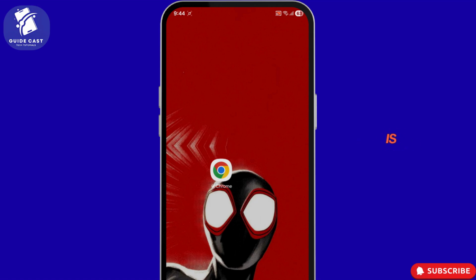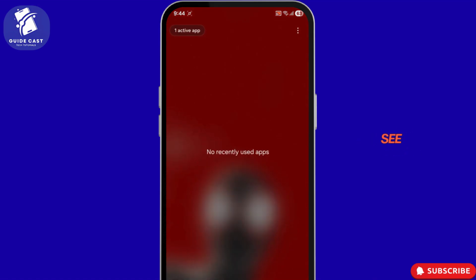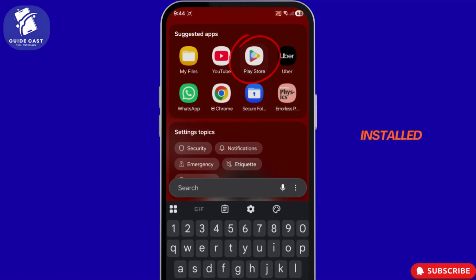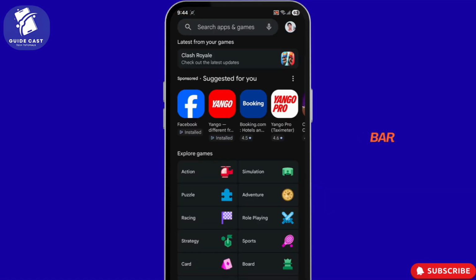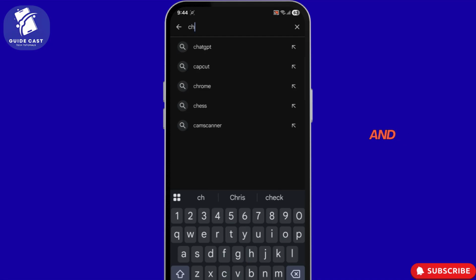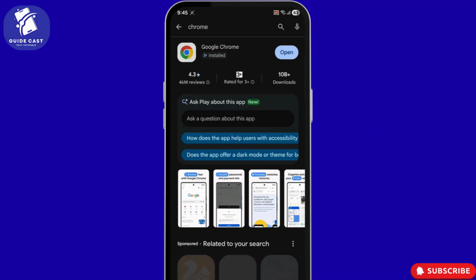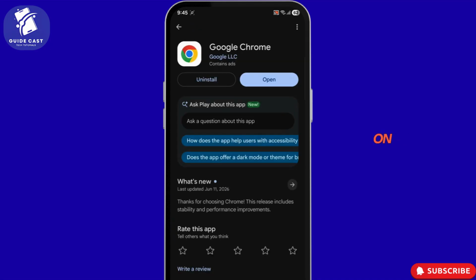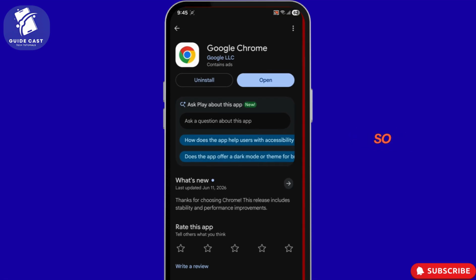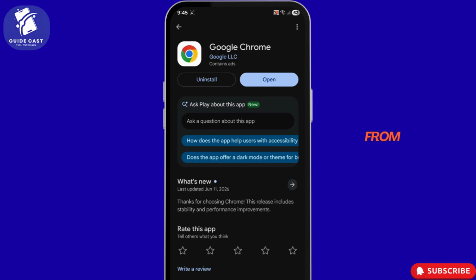Or what you can do is go to Play Store and see if you have the latest version of the app installed or not. Now go to the search bar and search for Chrome and tap on Chrome and see if any update is available. There will be an update icon instead of open. Make sure to tap on that to install the latest version that can help solve such bugs or any glitches. So try reopening the website from here.